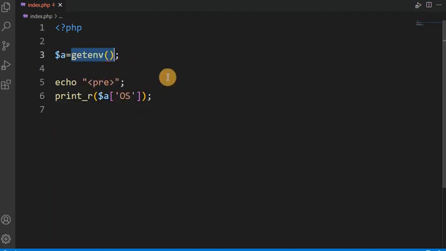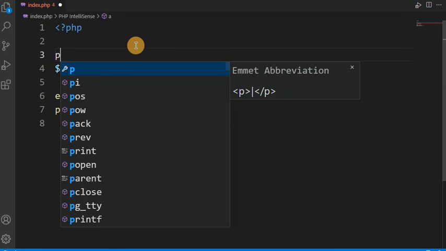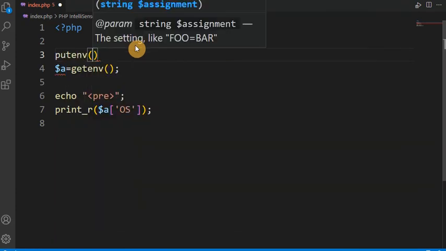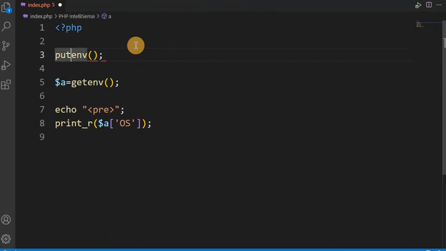Now what if you want to add new environment variables in this list? You can use putenv. The putenv function is used just for adding a new value in the environment list. So how can we add the value? Here we need to add it like this. Let me make it name=Ramesh. So I am going to add a new environment variable, name=Ramesh, in the existing environment variable list. Now let's see whether it is adding or not.